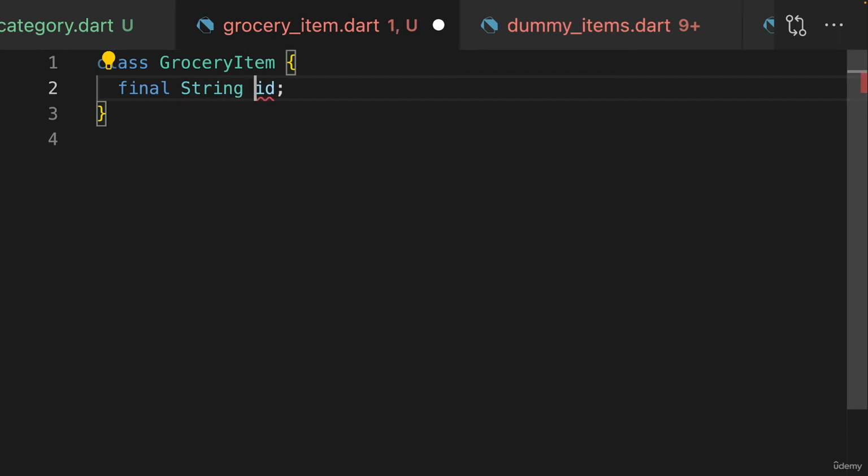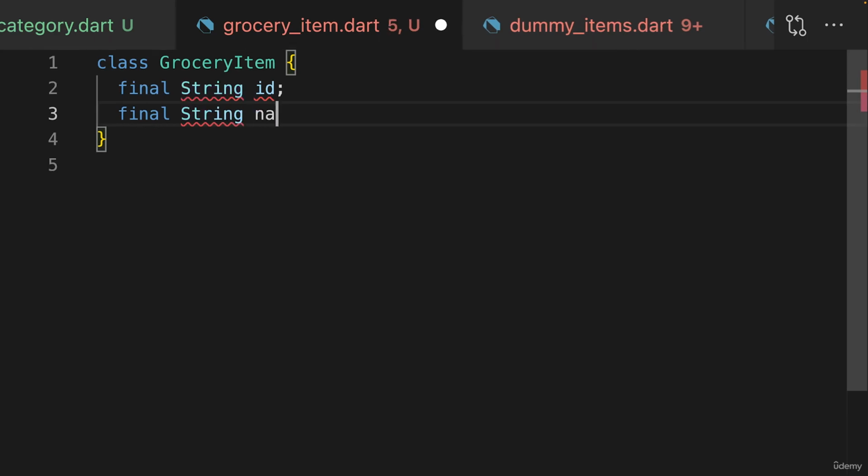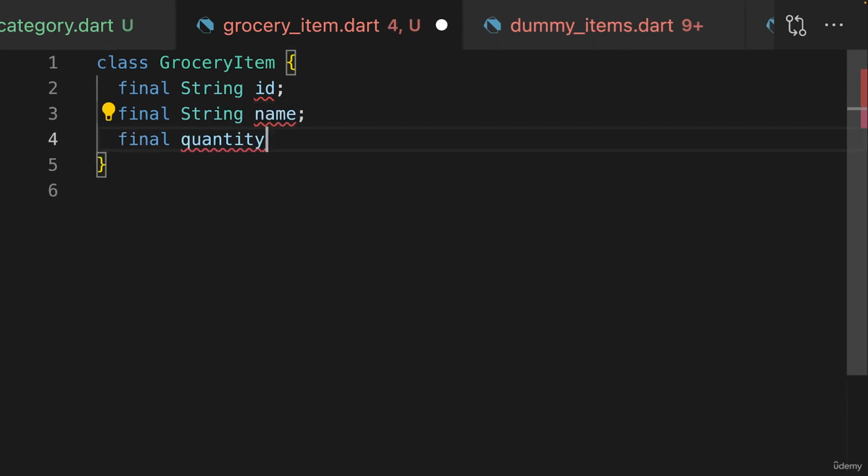So therefore here, when setting up this grocery item, I want to add my ID, which will be of type string. I will add my string name, my quantity, and that should be a number. And here we could have a double or an int, and I'll go for an int here because at least in this app, I don't want to allow quantities like 1.5. Instead, you either have 1 or 2 items, so only full numbers. So that's why I'm using an int.